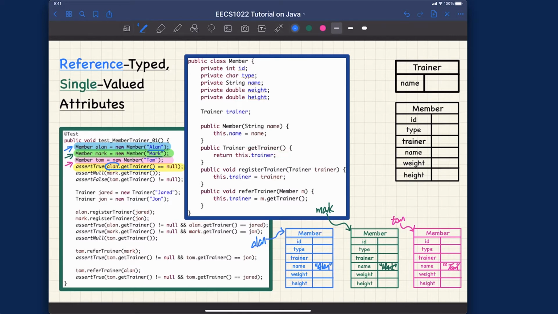So we are calling getTrainer here, and when we're calling this, what's the context object? It's Alan, as I just explained. So this is going to be just Alan, and we are saying Alan.trainer. Corresponding to the diagram, Alan.trainer will be Alan, the variable storing the address, dot trainer. And trainer at this point is simply null.